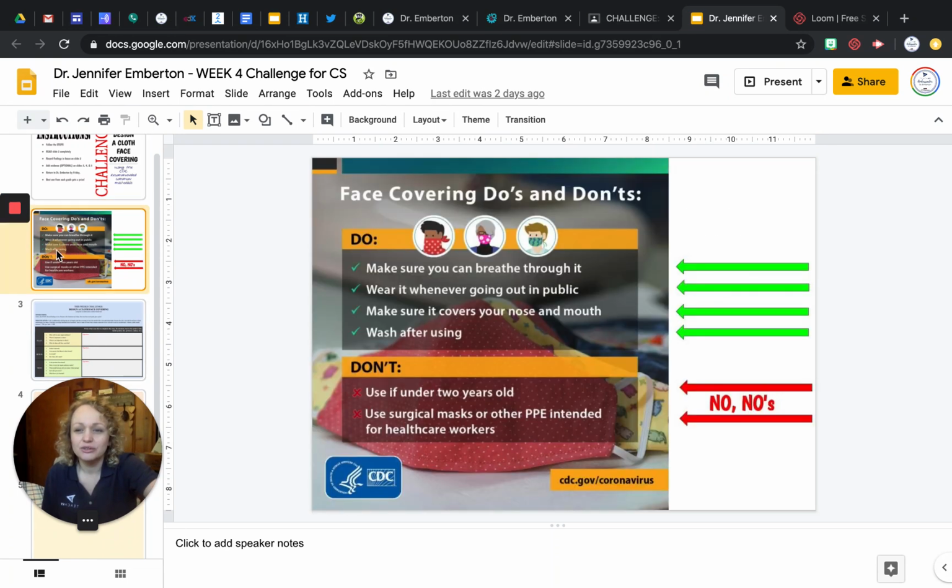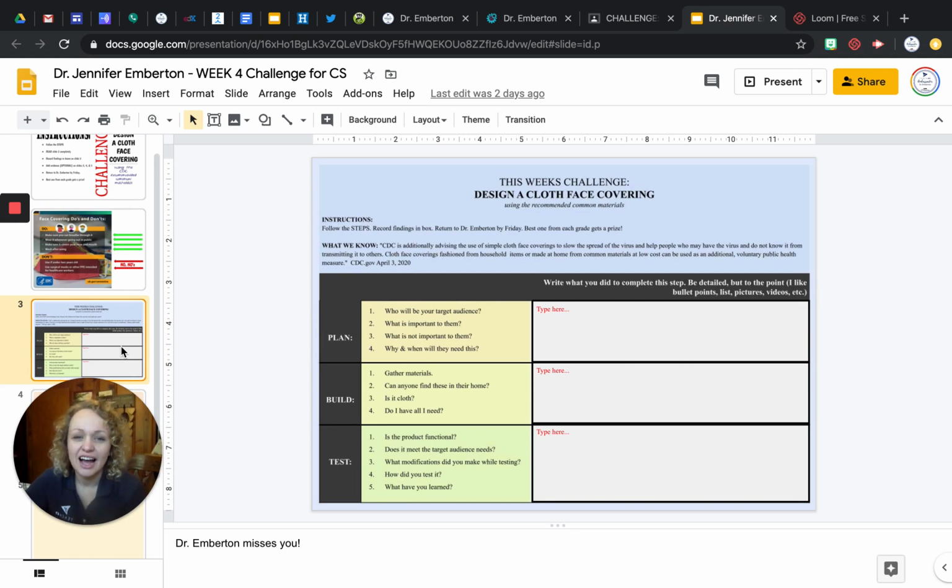These are the face covering do's and don'ts. Make sure you can breathe through it. Wear it whenever you go in public, so make sure it's something that's wearable out in public. Make sure it covers your nose and mouth. Wash after using. That's the CDC's do's. The don'ts are: don't use it if under 2 years of age, and make sure you're not using surgical masks or PPE that are intended for healthcare workers, because we really need those right now.